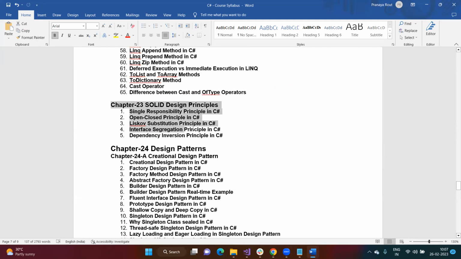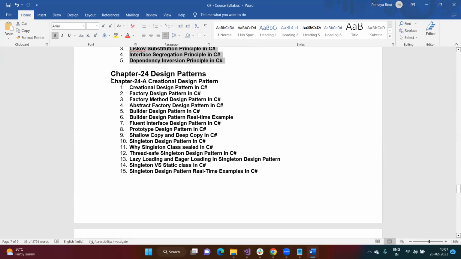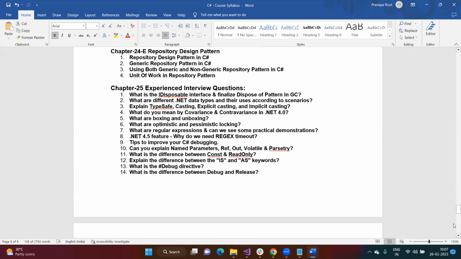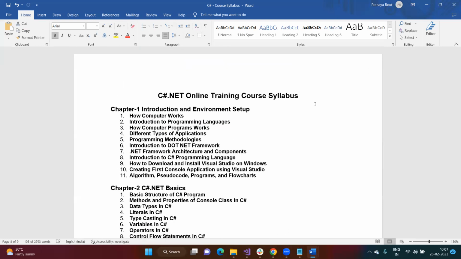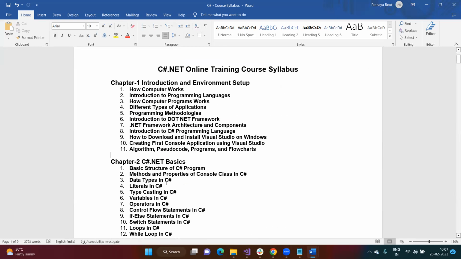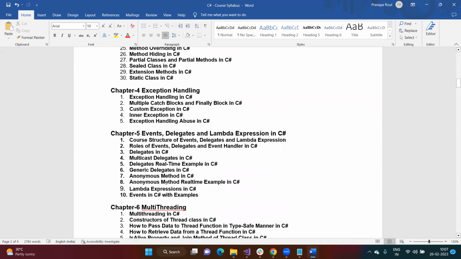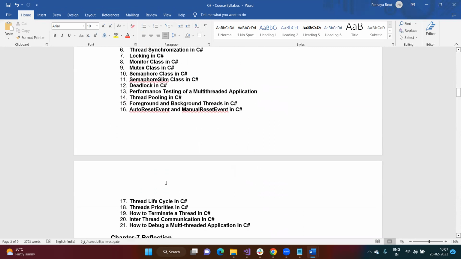The SOLID design principles we have covered, and then we will start the design patterns because these are important concepts. So accordingly, I will plan, and definitely I'm going to cover each and every concept. Don't worry and don't think that I'm going to skip or miss anything. Everything I'm going to cover.